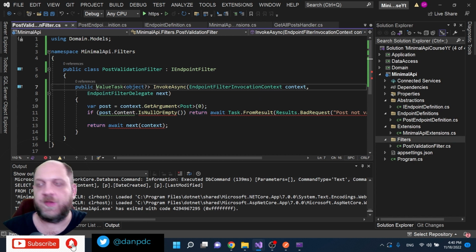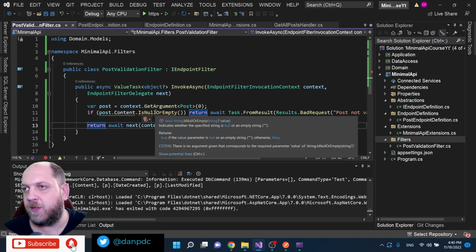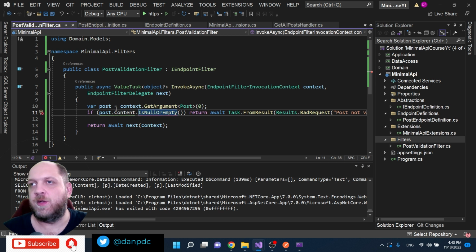Of course, this needs to be made async because that's an async thing. Now, good. What we can do here, and here the post content, what's the problem with this? It indicates there is no argument given that corresponds to the required parameter value of string is null or empty. Okay, cool. We'll just look into that.